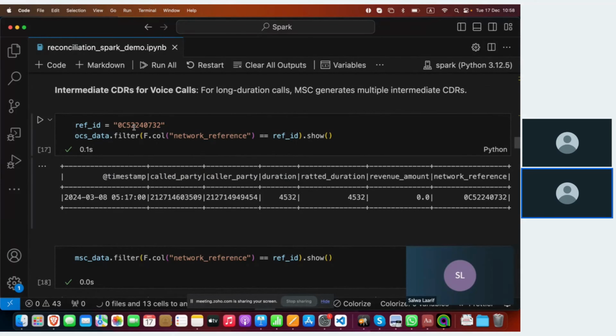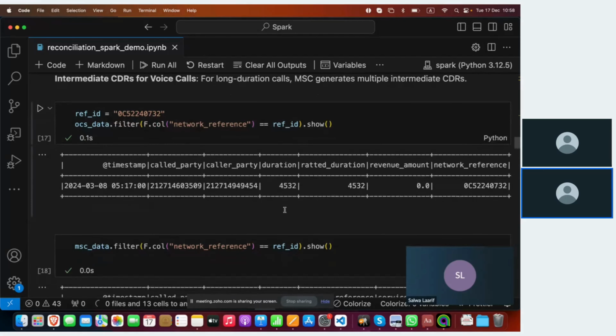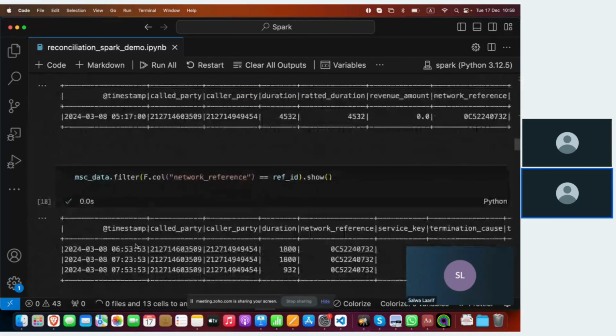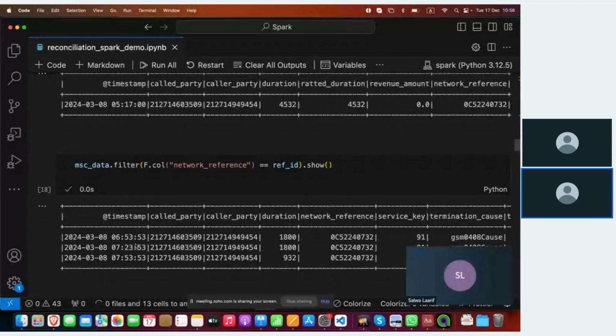So here I'm taking another network reference, and I'm getting the data that it represents. In this case, luckily, it's just one record. We have a call that happened at 5 between two different parties, and the duration of the call is more than 4,000 seconds. If we pull the same network reference from the MSC data, this time it's not a single record that was extracted, but 3 records. But if we check carefully, we will find that it is the same called party and the same caller party. What's different is that the duration of the records is different from the one at OCS.